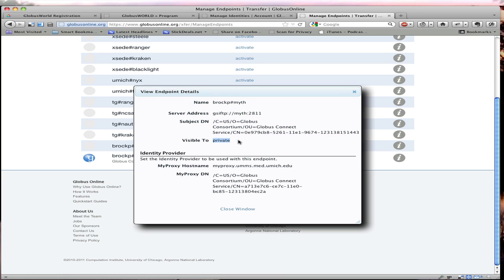And you can go ahead and leave this as private. What's going to happen is we're going to take this information, where your server is, and the key for it. We're going to clone it, put it under the umich#servername, and make that one public. So the server will actually appear twice, once under your private name, and then once under the umich public name.